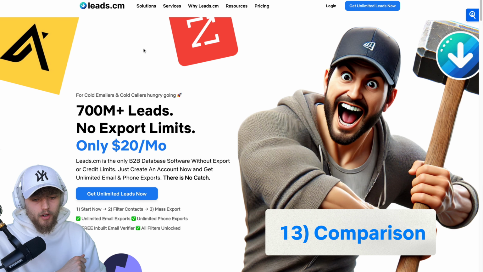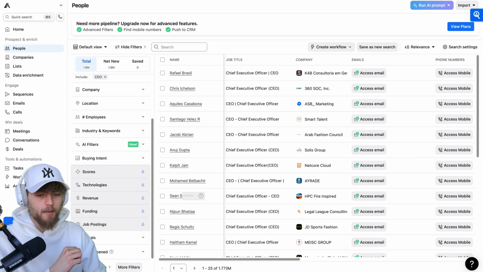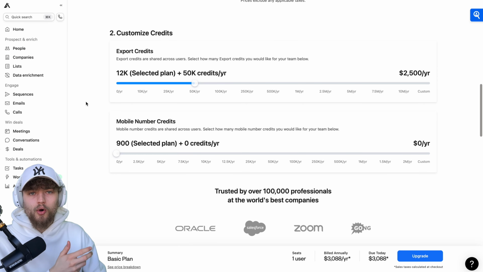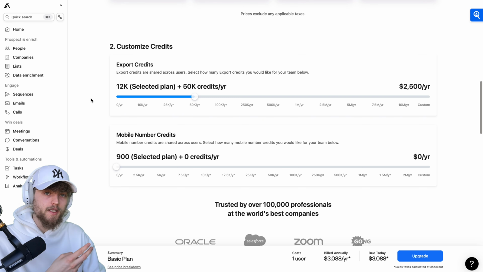In general, when we want to talk about comparison, to just get leads is of course cheaper with other tools like leads.cm where you don't have any export limits at all, but in my opinion it's definitely cheaper than most tools like Apollo.io, because when I see their plans, it always gets very pricey very fast. But since the pricing is not 100% transparent, you really have to calculate on your own depending on how many credits you want to use if it's cheaper or more expensive than other platforms.